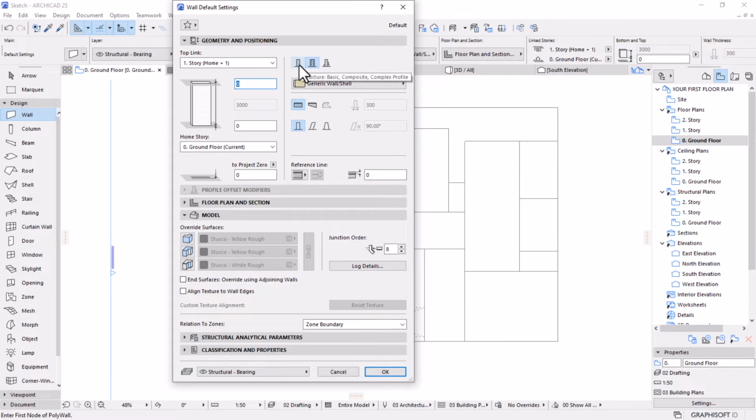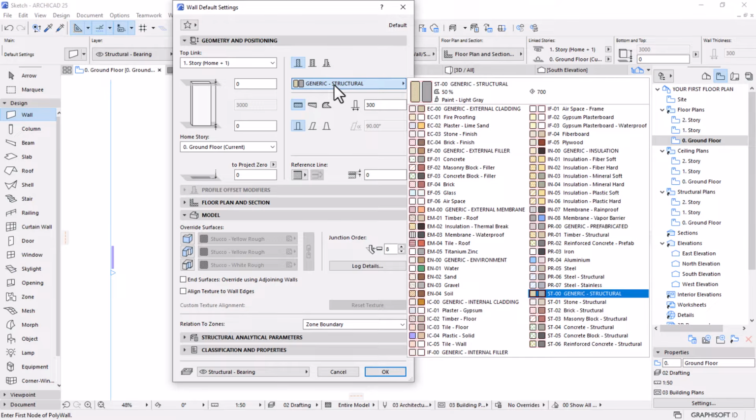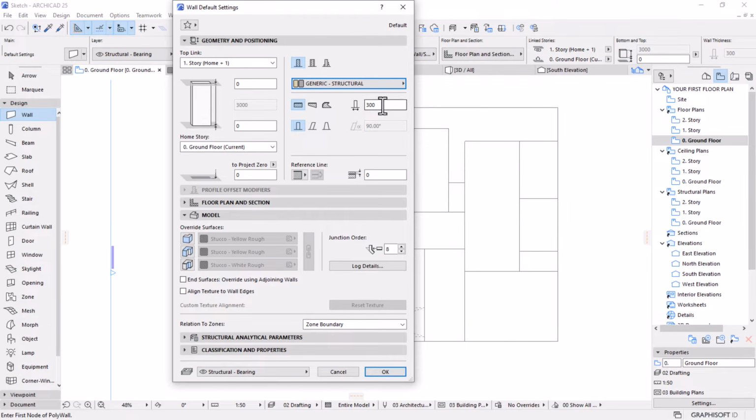So in this case, I'm going to go with the structure as basic, and then choose the material. You can create your custom materials if you want, but in this case I'll go with this generic structural material as a start. The thickness of the wall will be 300 millimeters. It will remain as it is, and you have an option to change the complexity of your wall. You want to slant it, you want to make it trapezoid. Same applies to the section profile of your wall.